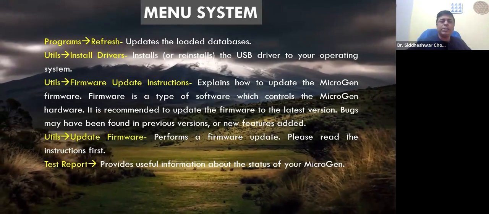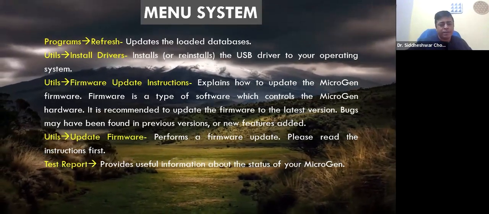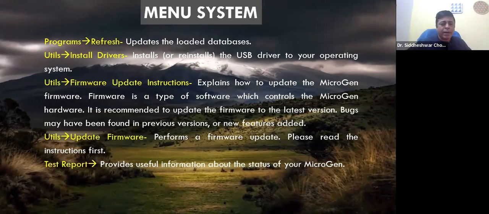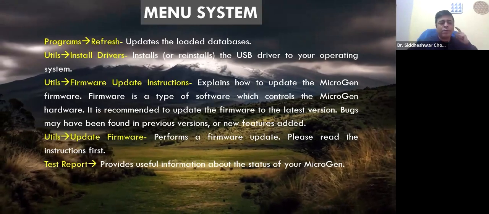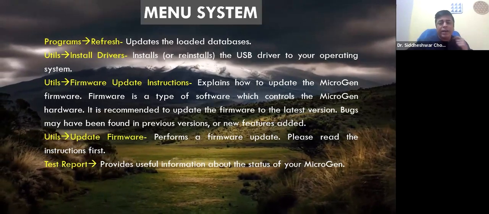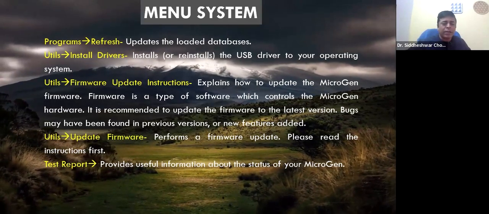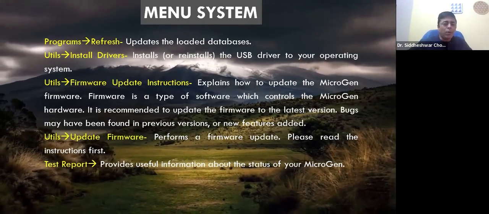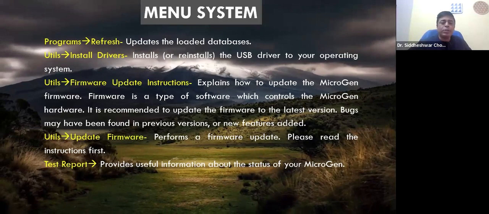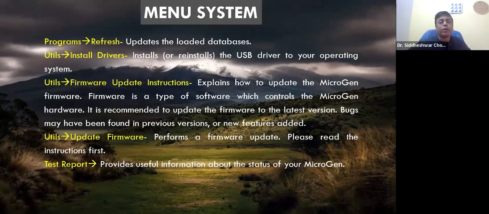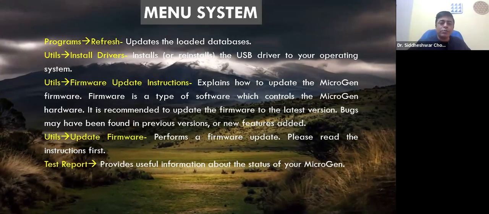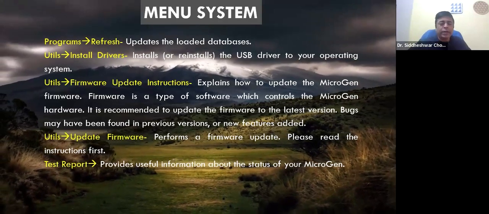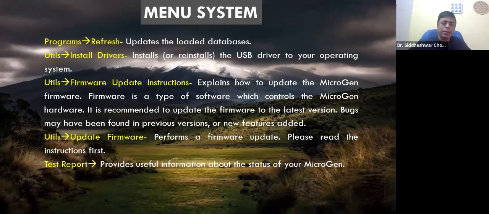Then the next option is update firmware, which simply performs the firmware update. You can read the instructions before doing that. The final and one of my favorites is test report. The test report provides useful information about the status of your MicroGen, whether the MicroGen is working or not. So it will generate a test report. We'll see how the report looks.